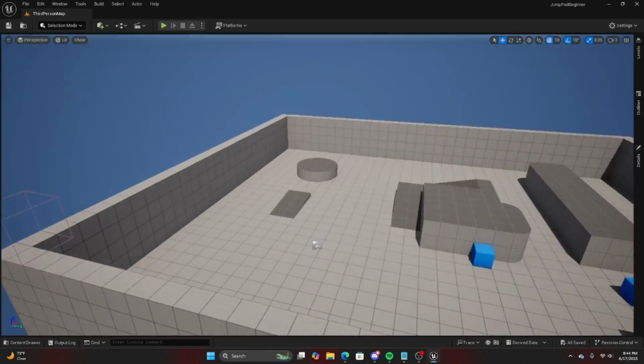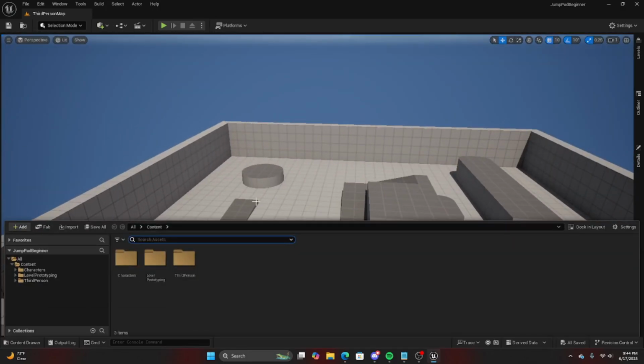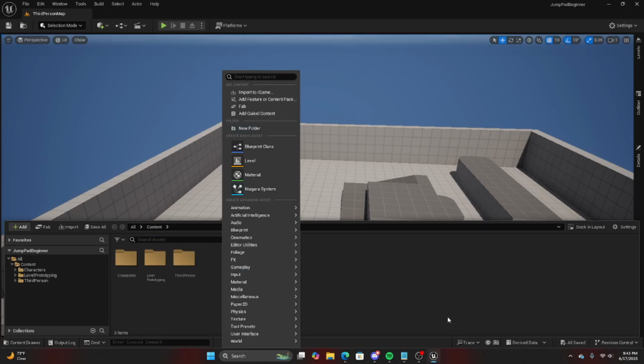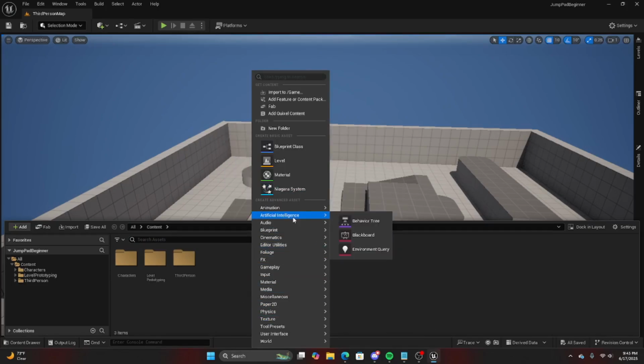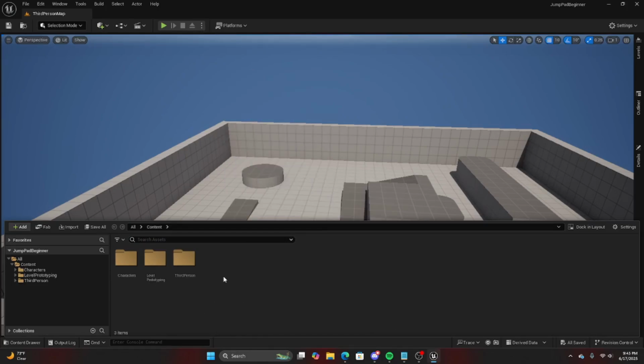But anyways, real quick, nice quick hotkey. If you press Control Spacebar, you'll open up this beautiful thing called the content browser. And pretty much this is where everything in your project lives, and you can just basically right-click and specify new folders. And if you right-click, you can basically create any sort of asset you want in the editor. But anyways, now that we have that done, we're going to go ahead and start creating our jump pad.